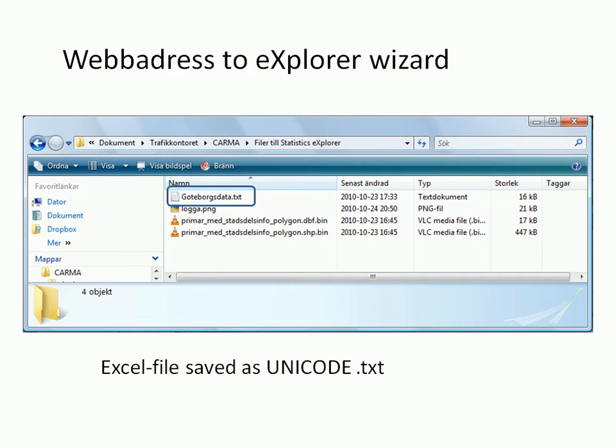The last file is a text file containing the data you want to show in your application. The text file could be created in any spreadsheet editor such as Excel. It is very important that the file is made the correct way, but that I will show you in another film.